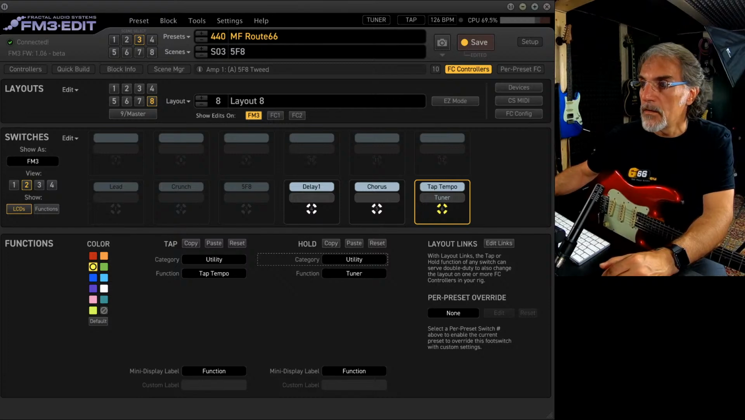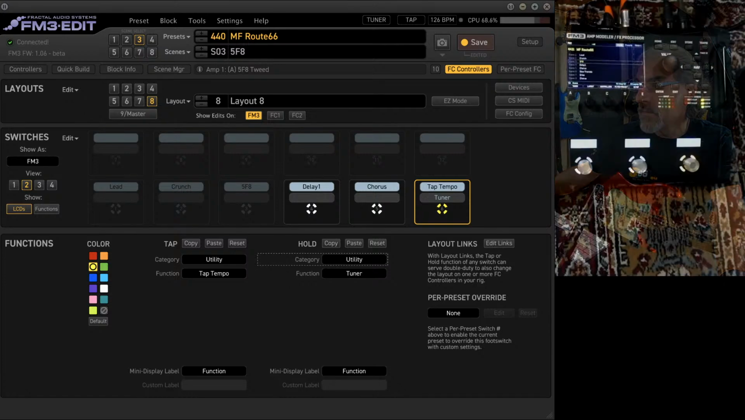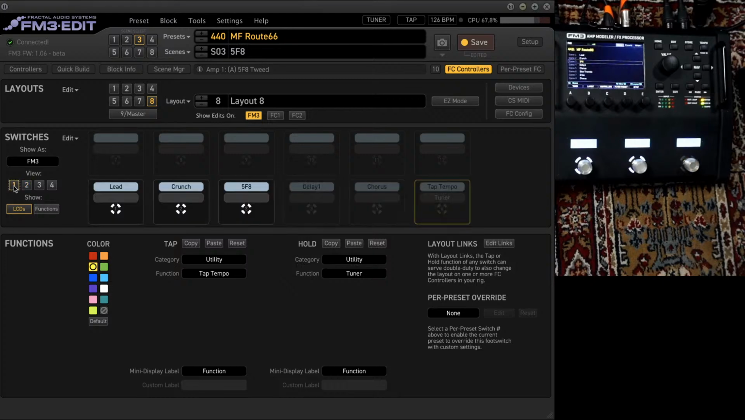So let's come back to the view of the FC. As you can see, the tap tempo is blinking because I selected view number 2. If I click on view number 2, I can select the first 3 foot switches. Now view number 1, I select 2, and you can see the tap tempo blinking. But how is it possible to navigate on the hardware? Because with the editor it's easy.